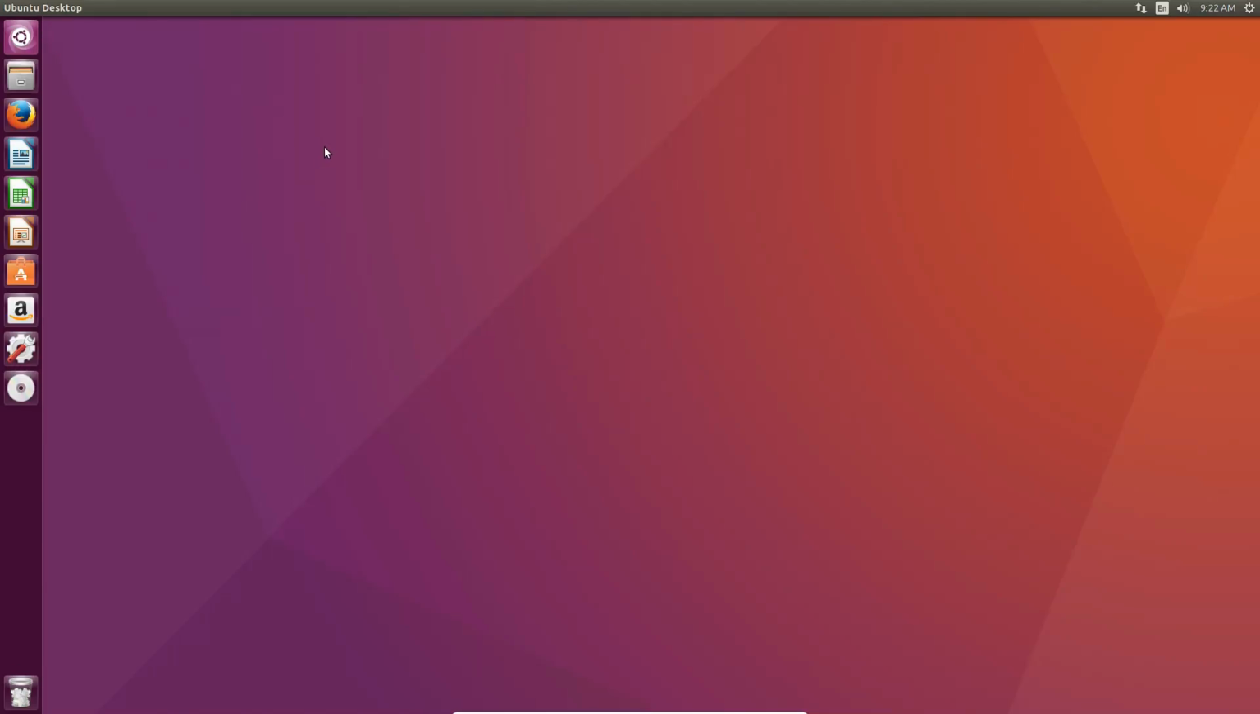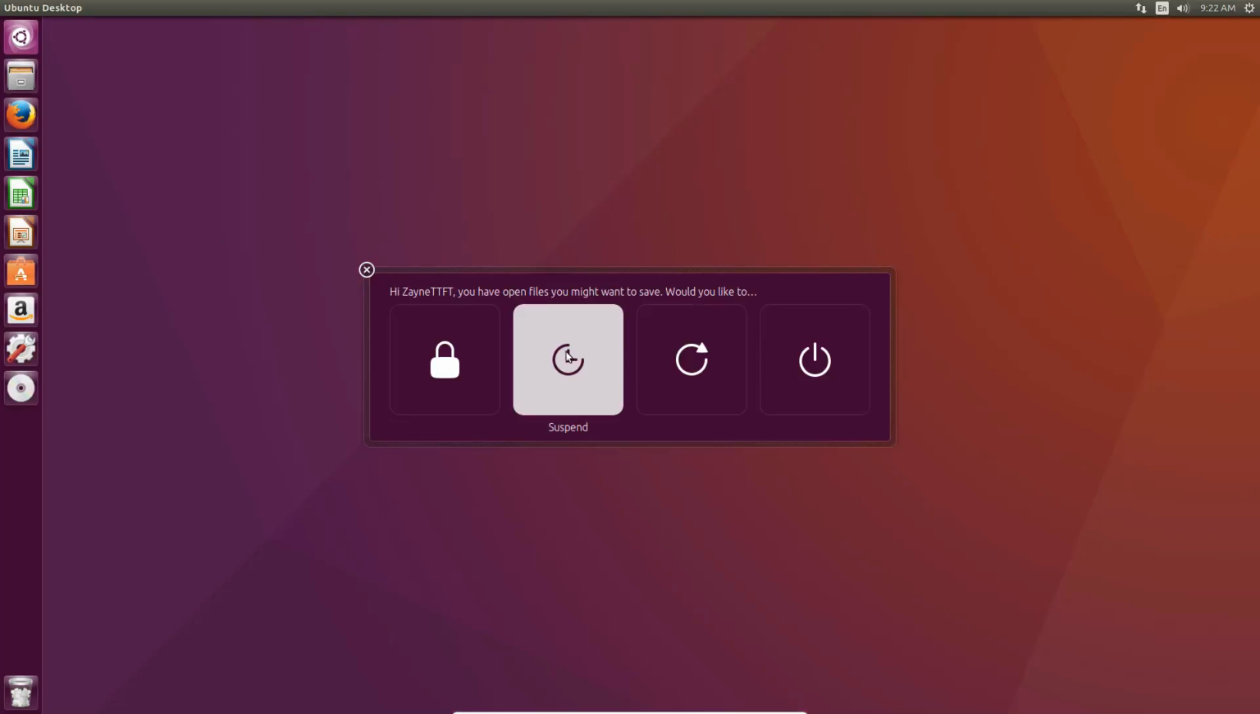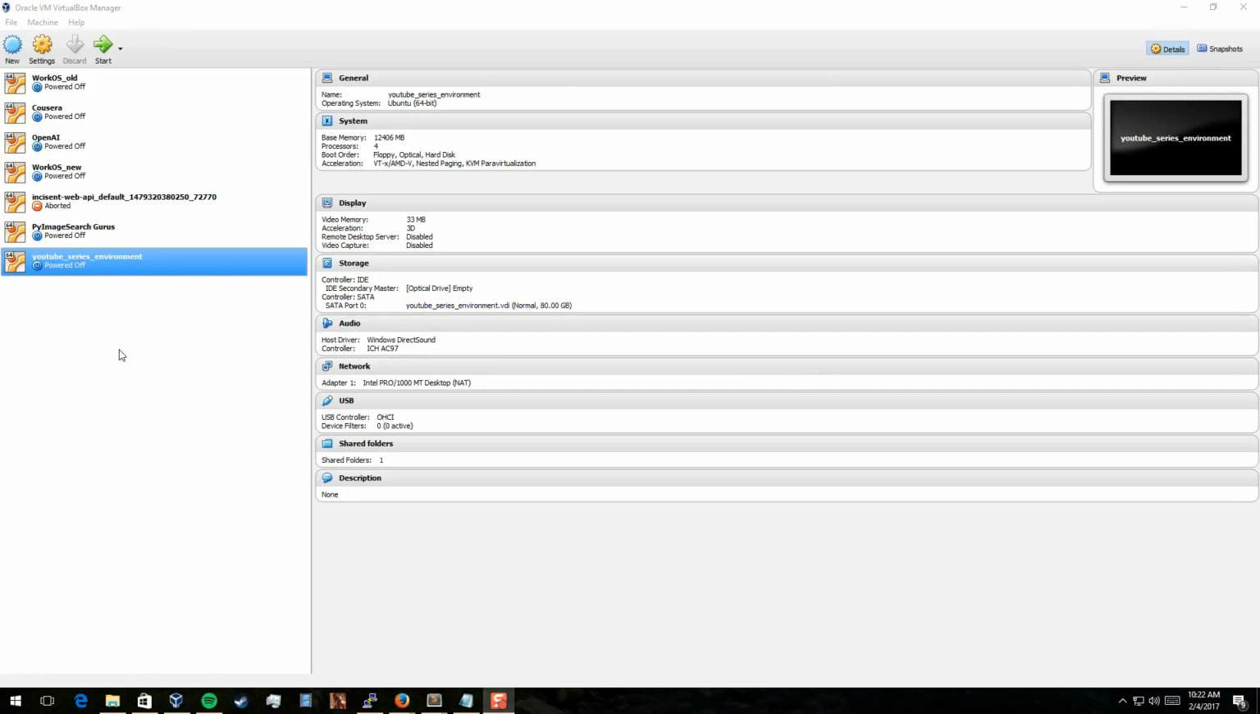The only thing that we have to do now is restart our machine. So go into machine and go to ACPI shutdown, and then shut down. So now your YouTube series environment is powered off. You can see that we have one shared folder. The guest additions should be installed, so let's go ahead and hit start. And then I'm going to pause the video again and let my machine boot up so that we're not wasting time watching my boot sequence.